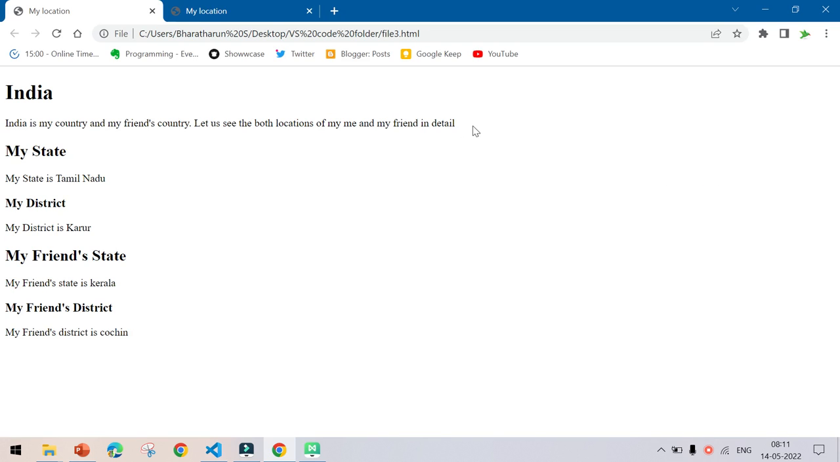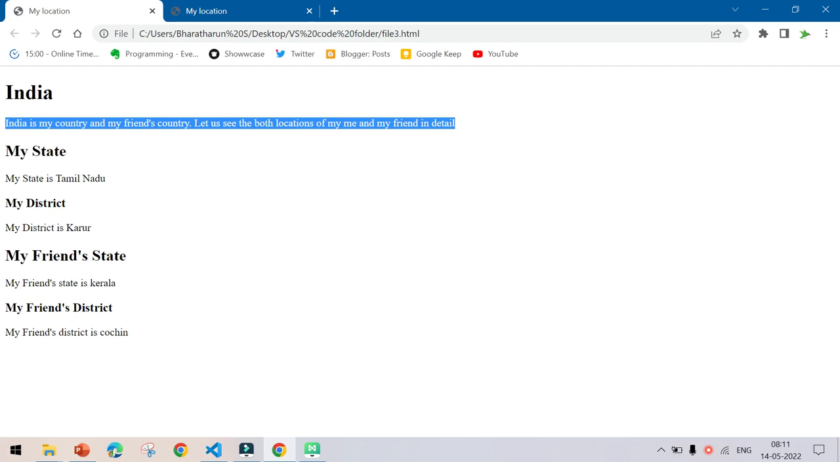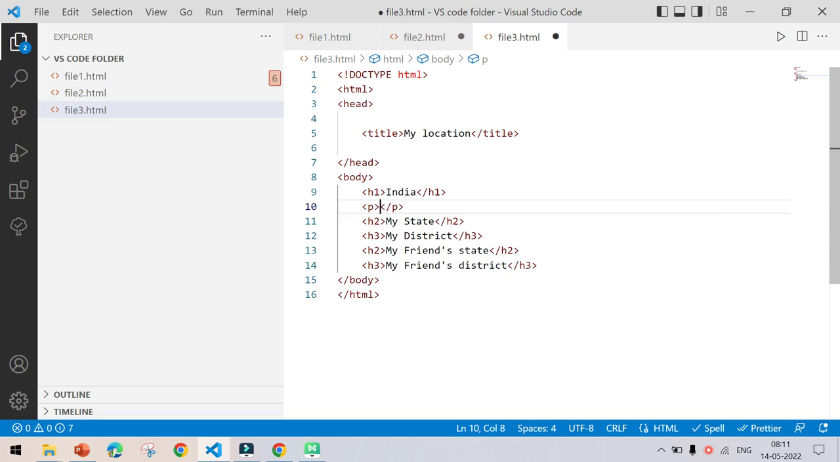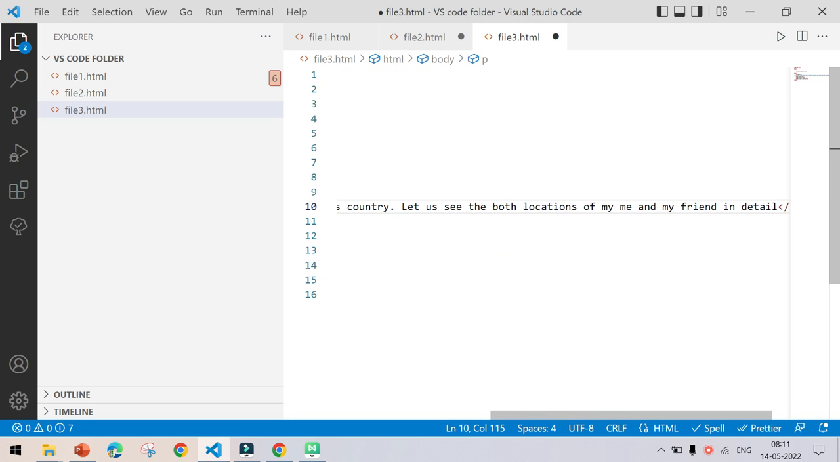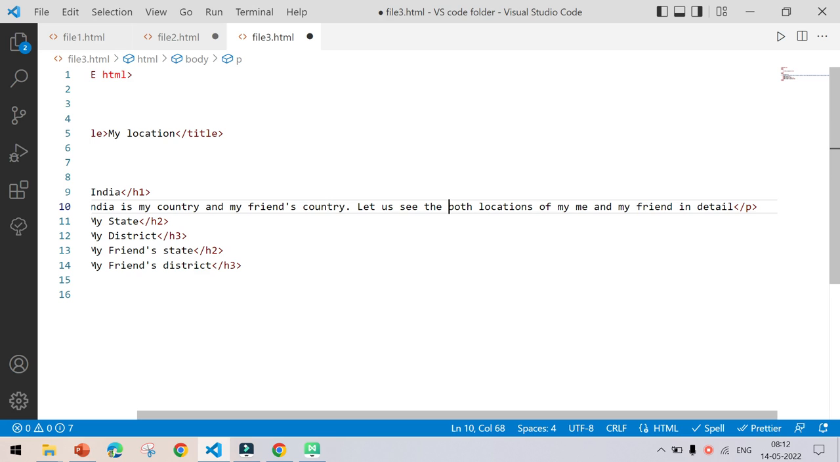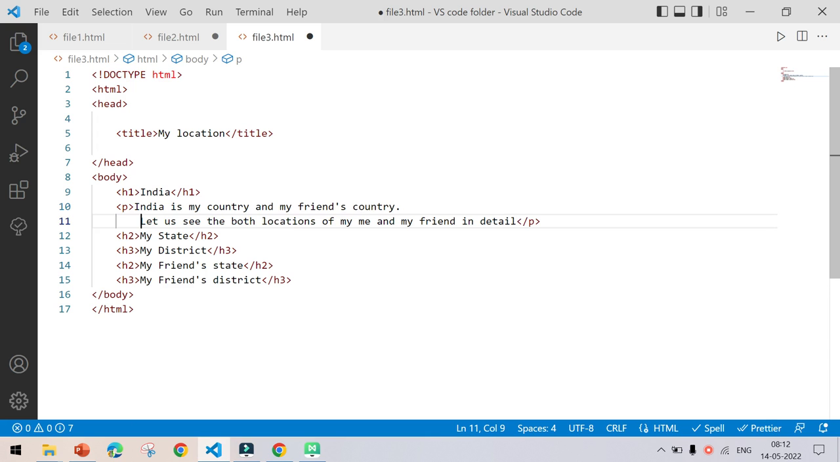To insert the paragraph, just copy this. Inside this paragraph element, just paste this. It extends beyond the display, so I'm making it in the next line.